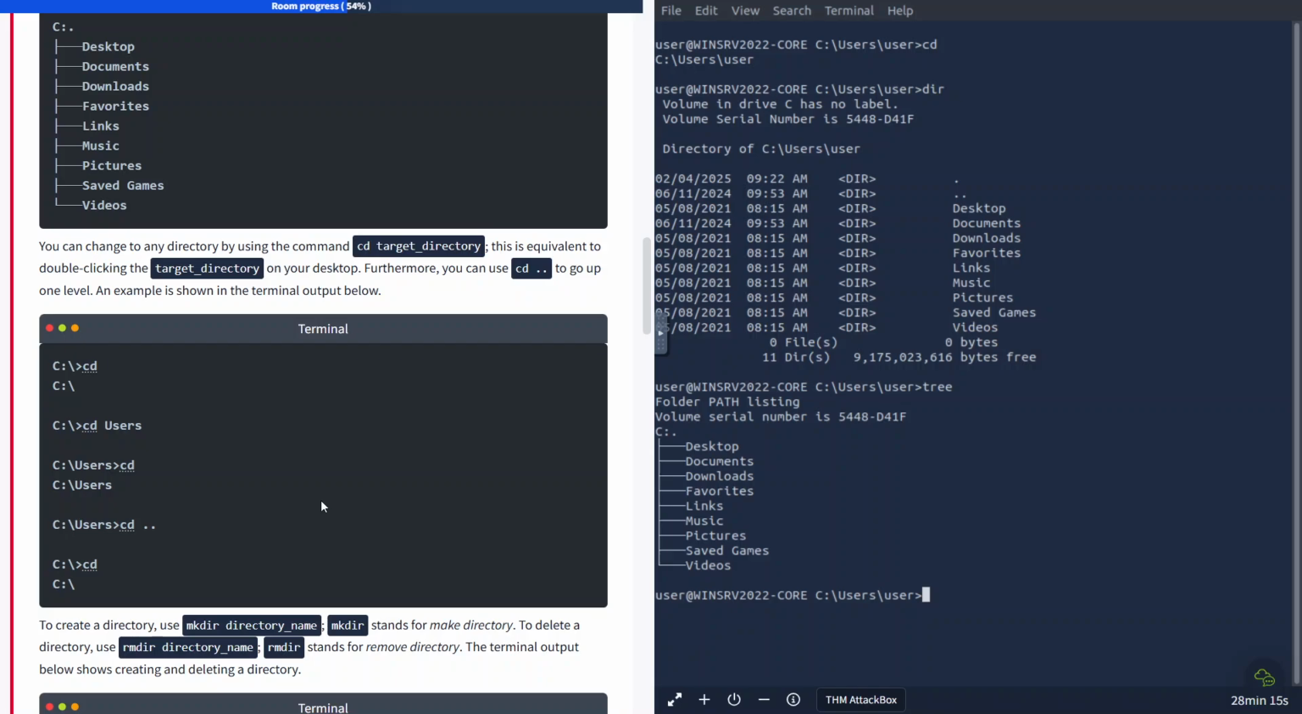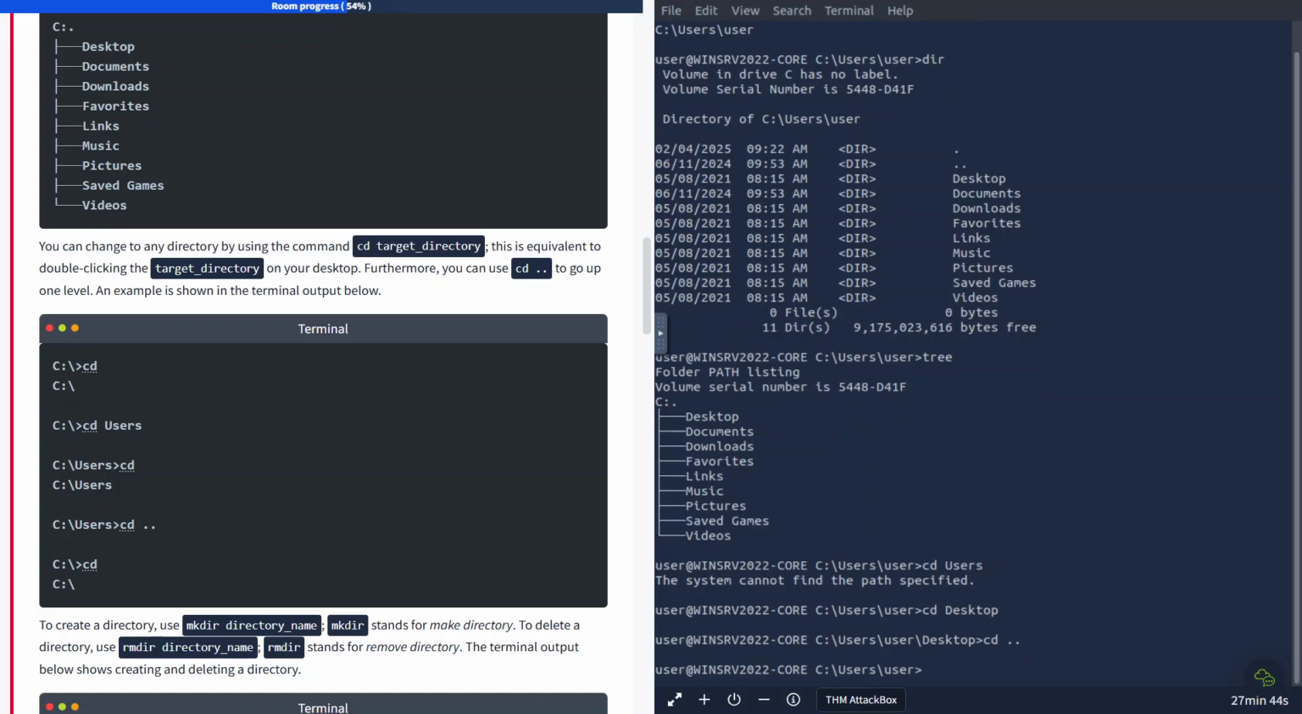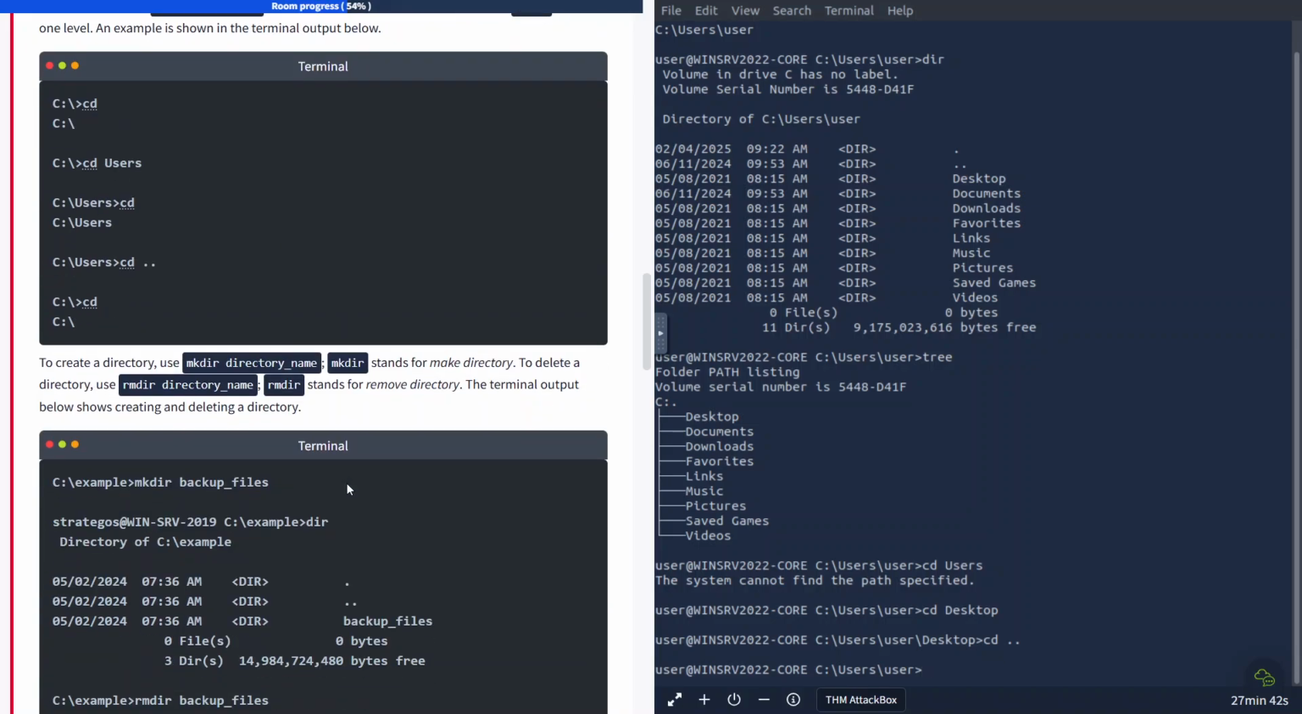So we can use cd to go back a step. Oh sorry, we are already inside Users. Okay, fine. We can go into Desktop. Now we can use cd .. to come out of Desktop. Yeah. So let me clear my screen.